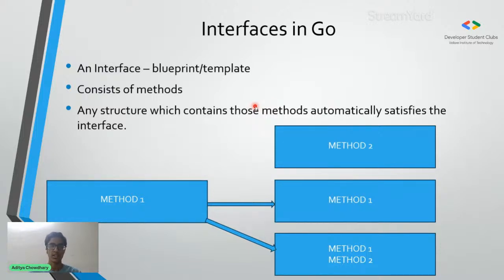You can say that as long as I have this method over here, this is satisfying the interface. And so if we were to make an interface which consists of method 1, and you had a structure which consisted of only method 2, it would not satisfy the interface. But this one consists of method 1, and this one has method 1 and method 2. So it's not necessarily that only method 1 has to be present. You can have method 1 as long as any number of methods that exist.